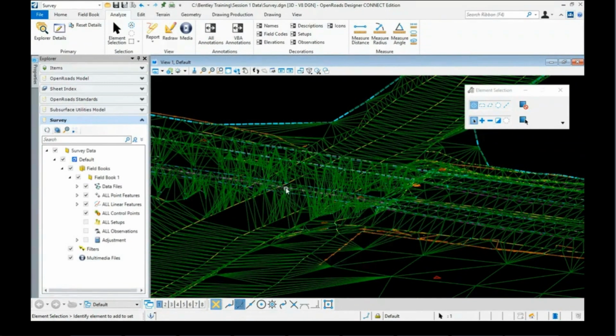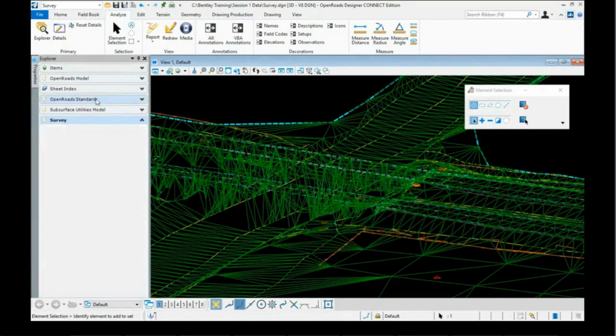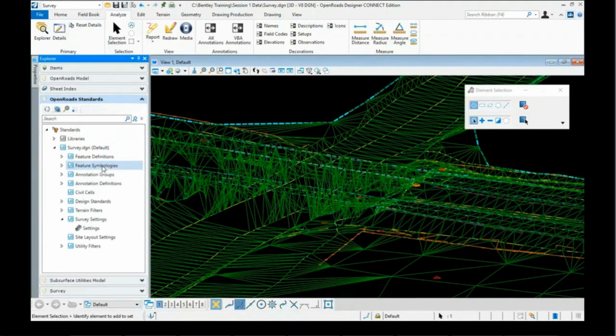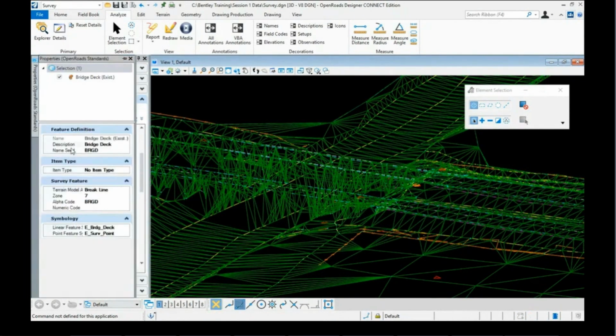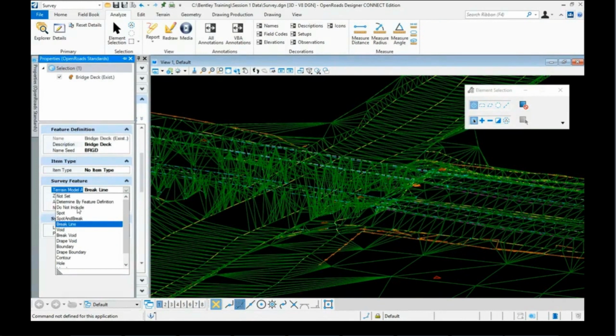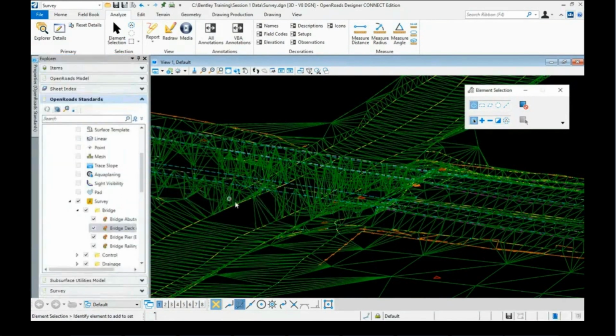So the first thing I'm going to do is come over to my OpenRoads standards, and choose my feature definitions. I'm going to go to those bridge feature definitions, survey bridge, and I'm going to set the feature definitions. For example, bridge deck. I'm going to click on bridge deck, go to its properties, and tell it do not include. So my bridge deck will not be included in the triangles. You see those triangles go away.